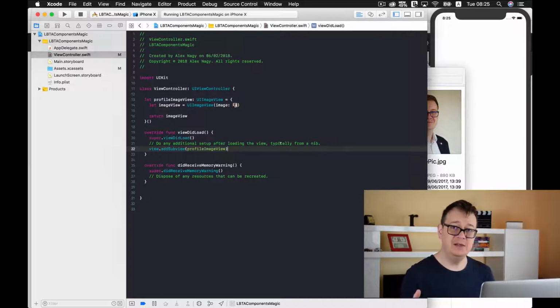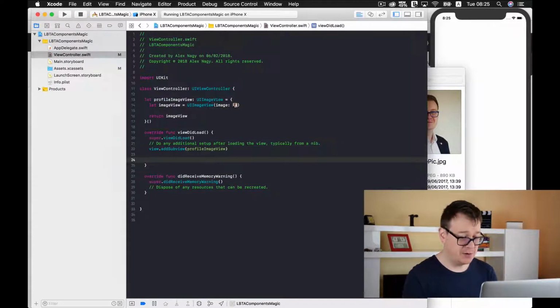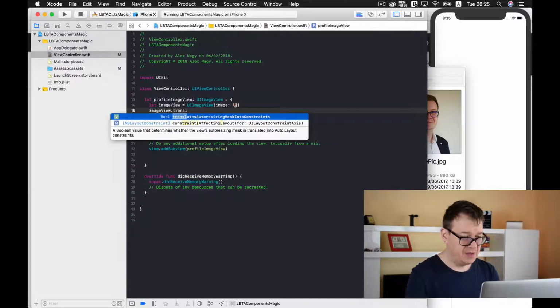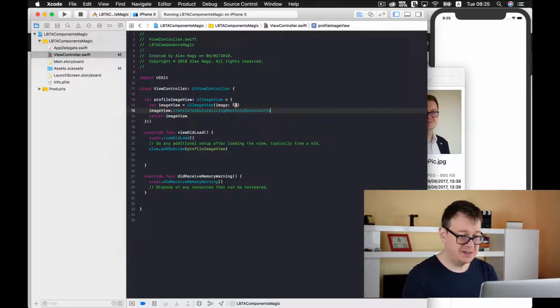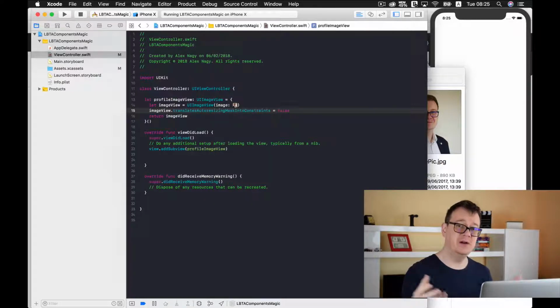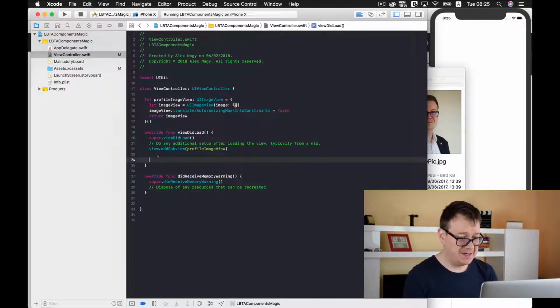Next up, if you would run this on our simulator, we wouldn't see it because we need to constrain it. So first of all, let's add here imageView.translatesAutoresizingMaskIntoConstraints equals false. This really means that we are going to use constraints on our view. And now let's add those constraints.